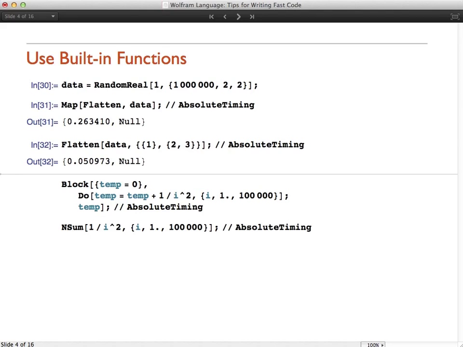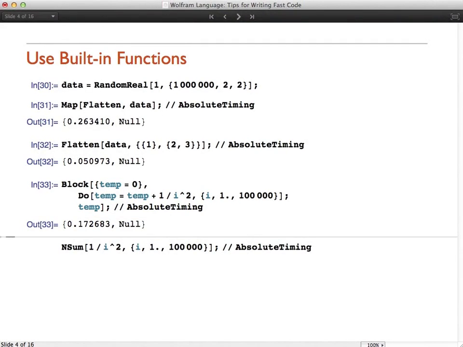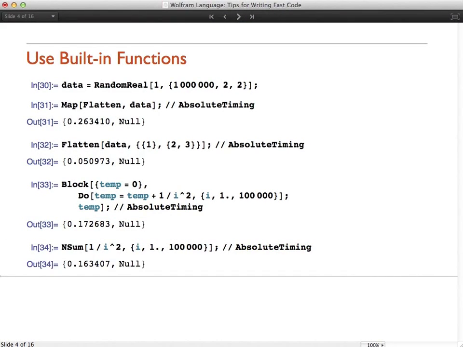So I'll give you another example. The Do loop in the Block here takes a temporary variable and then adds up various fractions. So again, it does perform decently. However, Sum can do the same thing. It was built for this purpose, and as you can see, it is much, much faster.